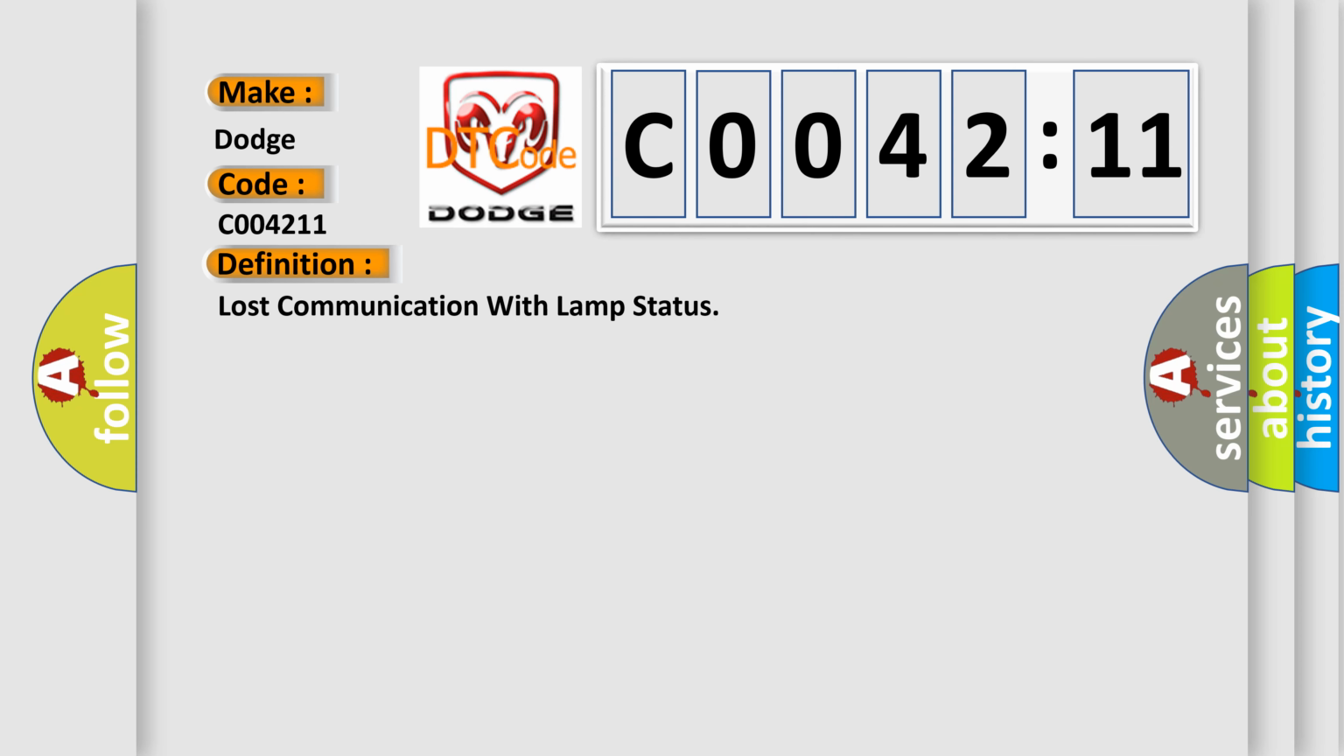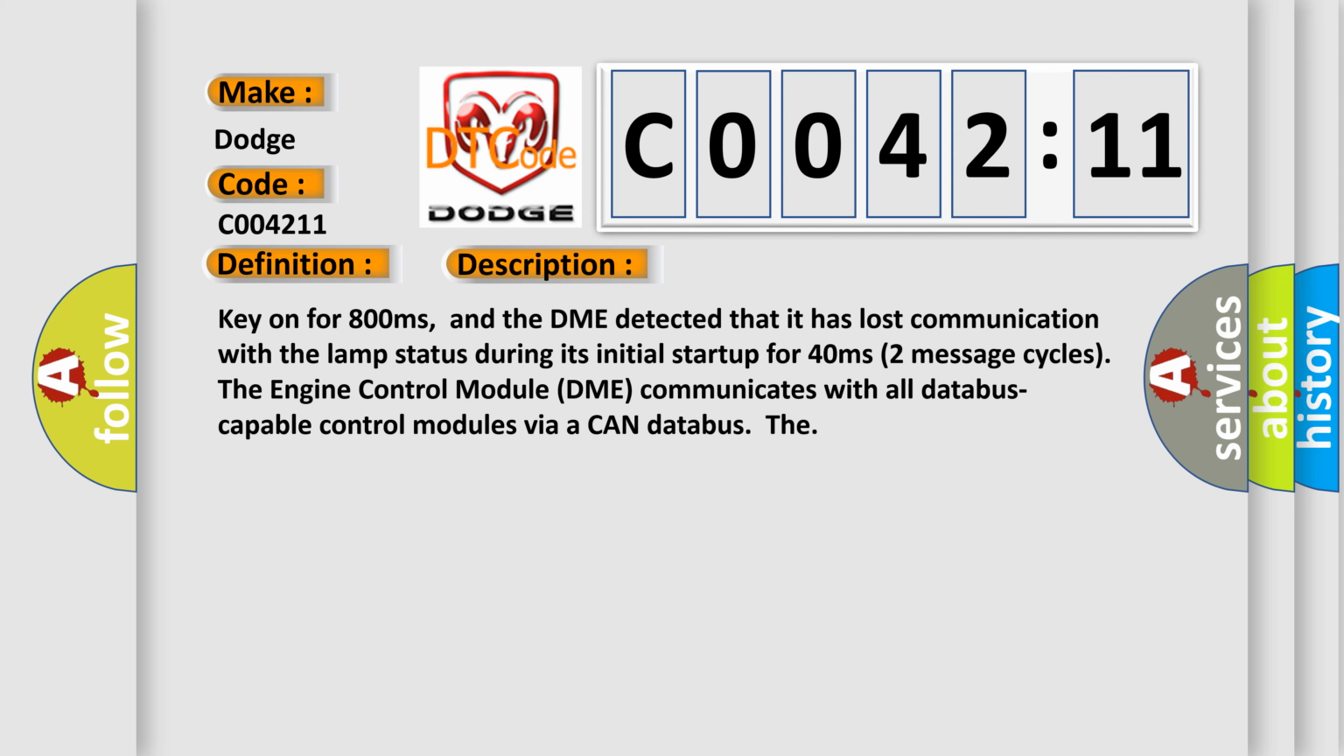And now this is a short description of this DTC code. Key on for 800 milliseconds, and the DME detected that it has lost communication with the lamp status during its initial startup for 40 milliseconds, 2 message cycles. The engine control module DME communicates with all databus-capable control modules via a CAN databus.